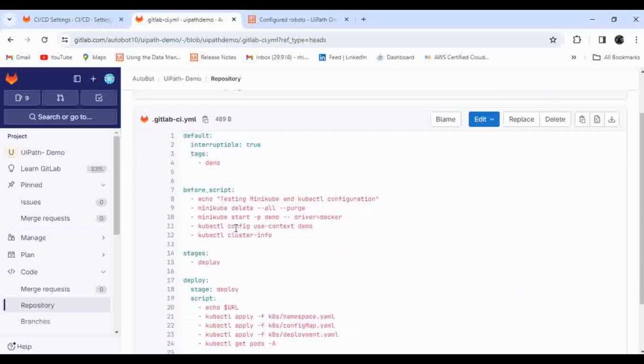For this demo I'm also going to use Minikube. As a prerequisite, we need to delete all the Minikube instances that are running and all related data. So I have provided minikube delete --all --purge, and then I need to start Minikube: minikube start -p demo, with the Docker driver, and kubectl config use-context demo. I created a profile, I'm going to use this particular profile, and then kubectl cluster-info.